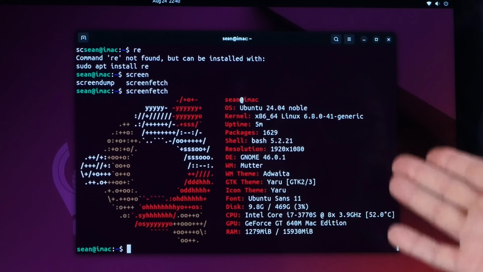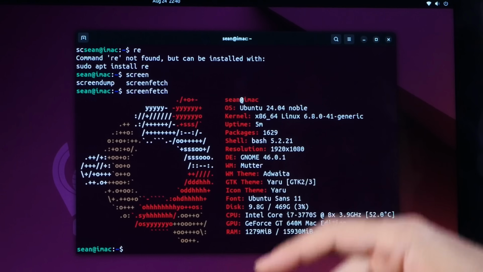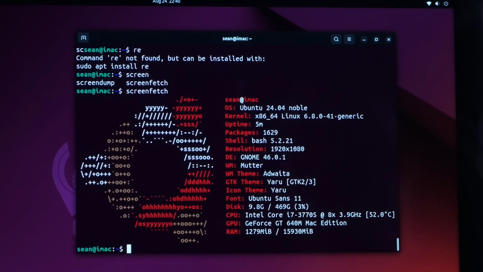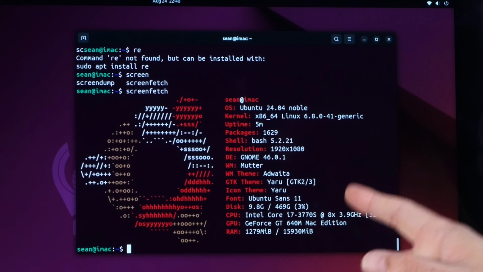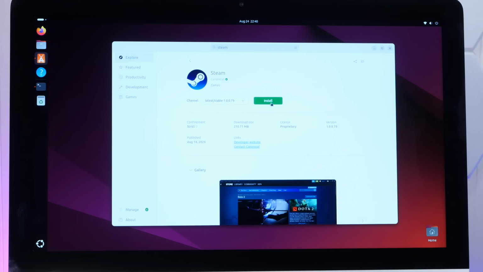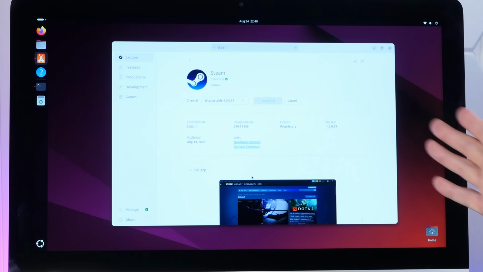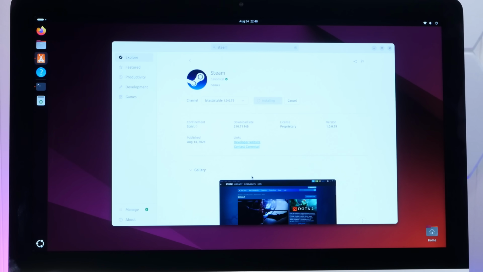And there we are, Ubuntu 24.04 running on our i7, 8 threads, 3.9 gigahertz. Temperature monitoring is working. We have our GT640M Mac Edition. Probably a bit of a weak point here. I want to install Steam and see just what kind of gaming experience we can have on this thing.